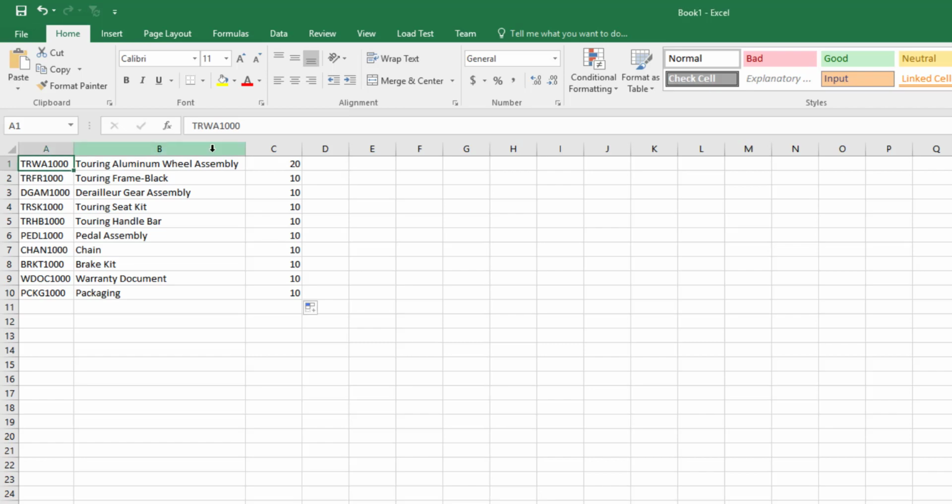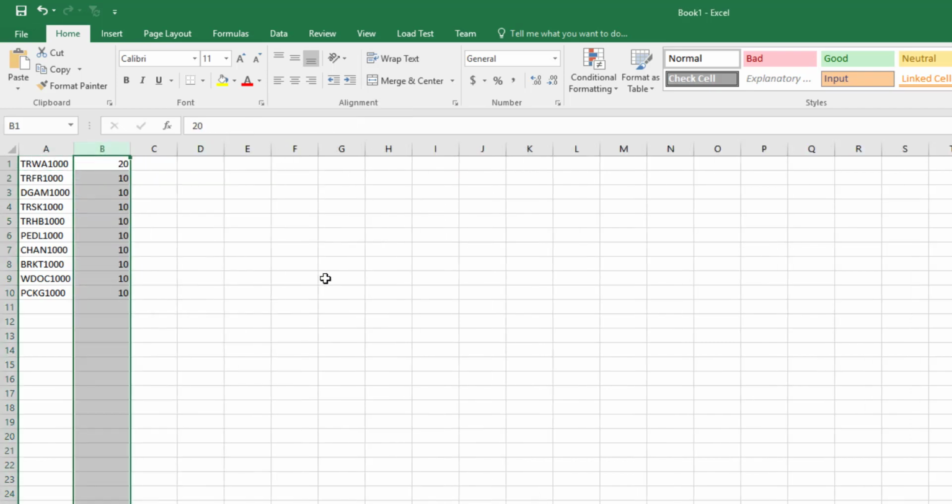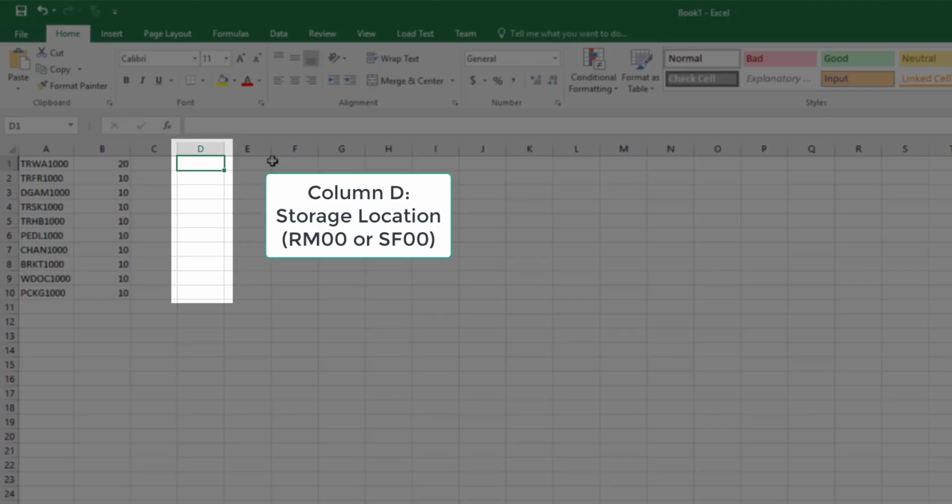For example, I'm going to take my column B and I'm going to delete it, which is going to bring my quantities back to column B. I'm going to leave column C blank. In column D, I'm going to type the storage location where I want these items to show up. Now, most of these items are raw materials. So I'm going to type RM00 and copy that for most of these items.